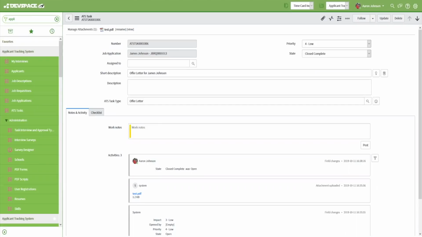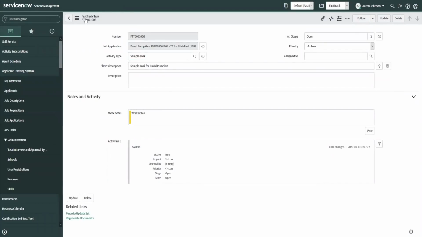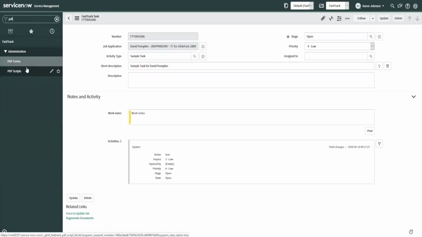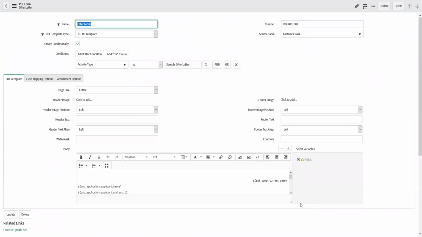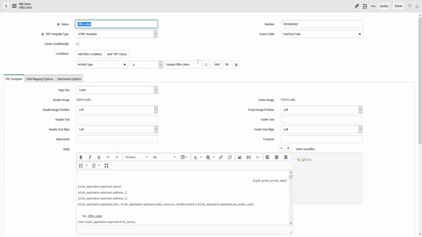So the one area that I haven't talked about so far, up until that point, was these PDF forms under FastTrack. So again, we can dynamically generate these things depending on conditions, right? They're going to be dependent on the task, and from there we can dot walk up, right? So in this case, this particular PDF is only going to get generated if the activity type is a sample offer letter from the FastTrack task perspective, right? But then we can get anything from the job application or the job applicant.